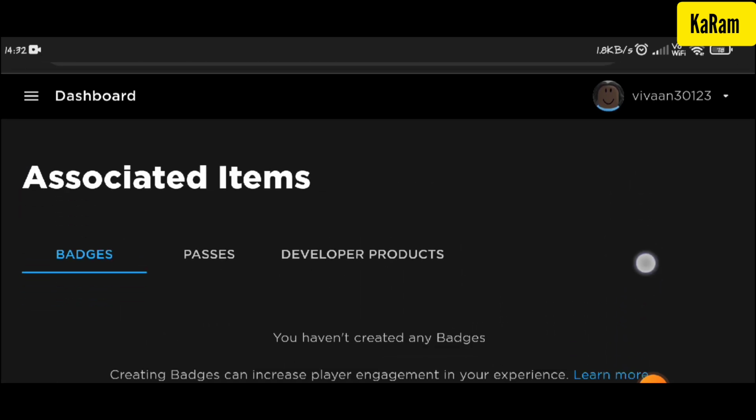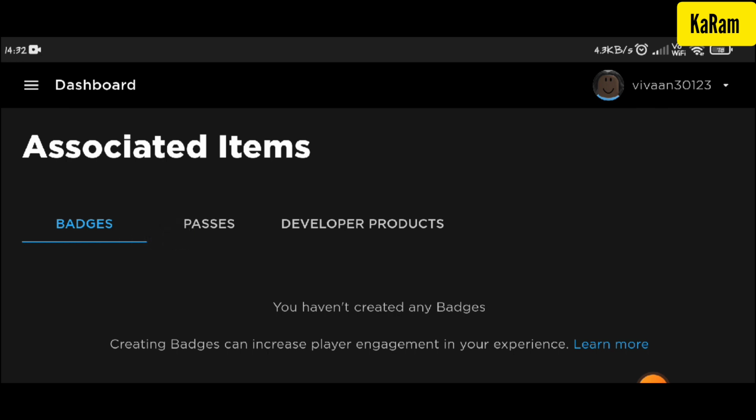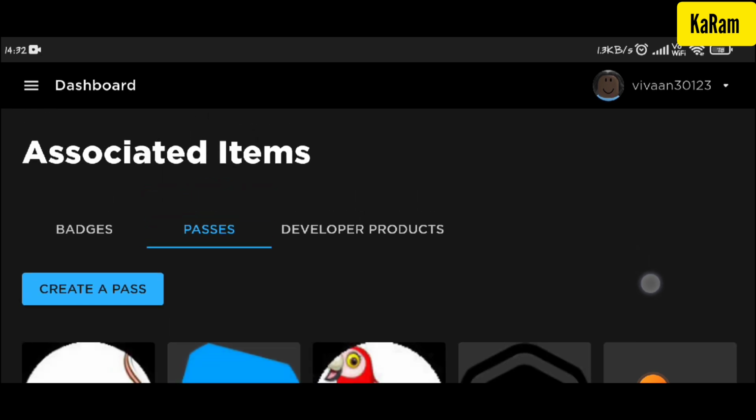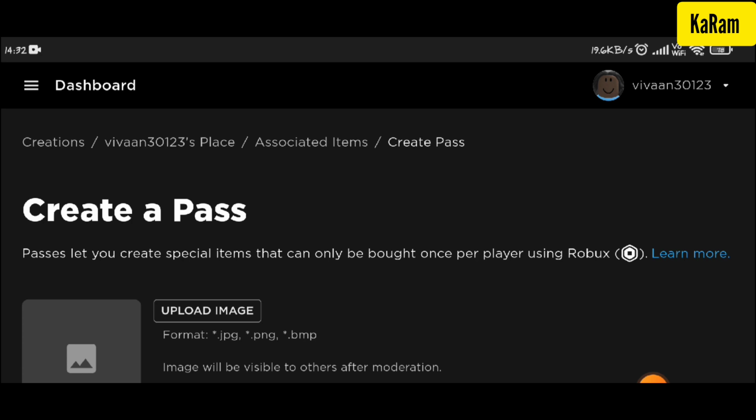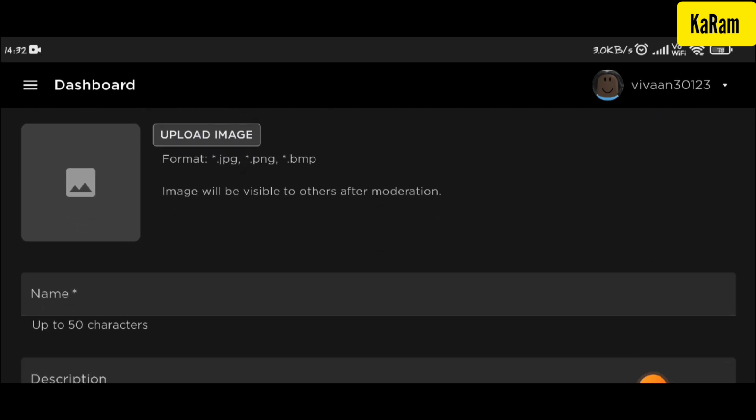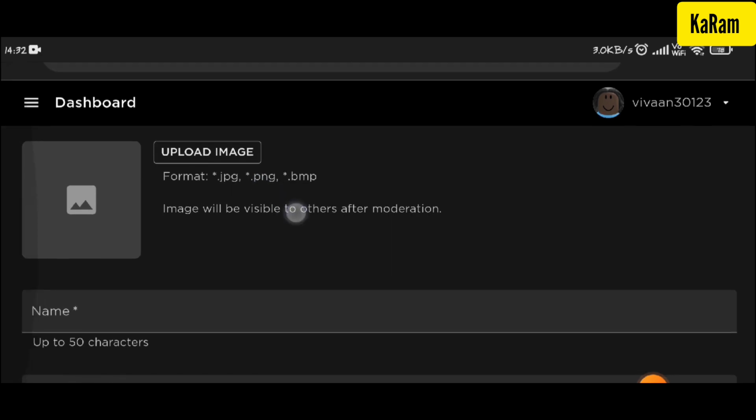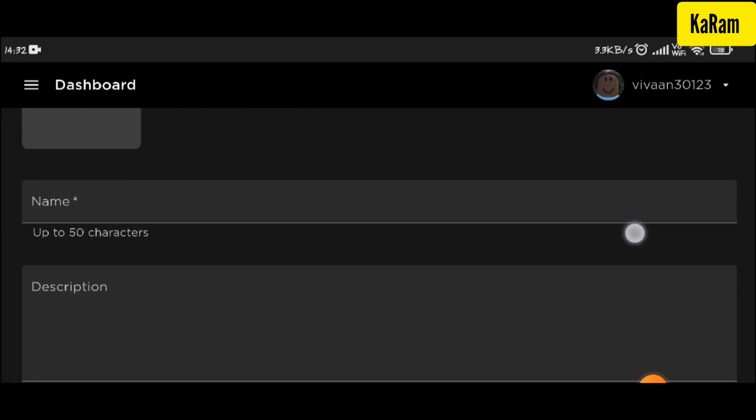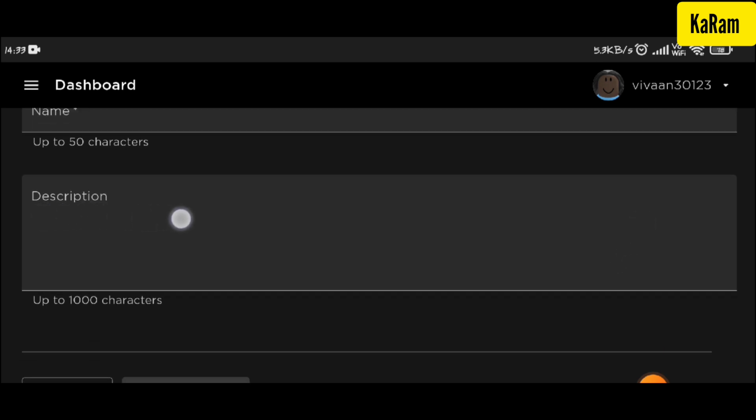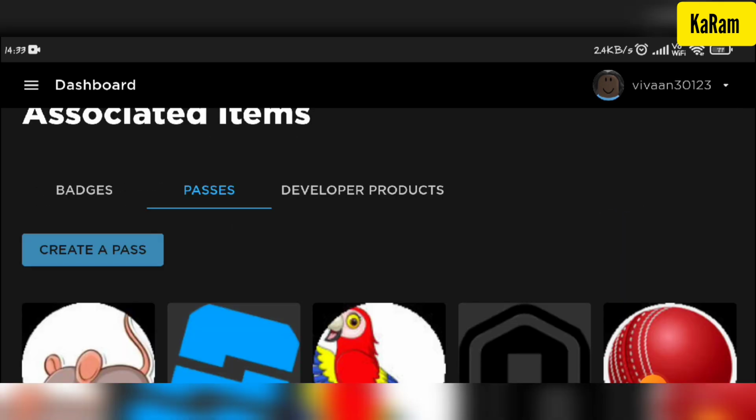Now you can see that there are three tabs: badges, passes and developer products. So just tap on Passes to create a game pass. Now tap on this Create a Pass button, and first of all you have to upload the image. The format should be JPG, PNG or BMP, and then you have to enter the name of the game pass and enter the description if you want. Let's upload the image.